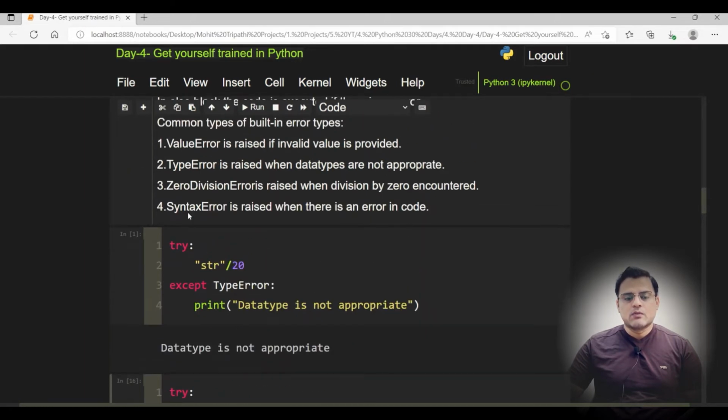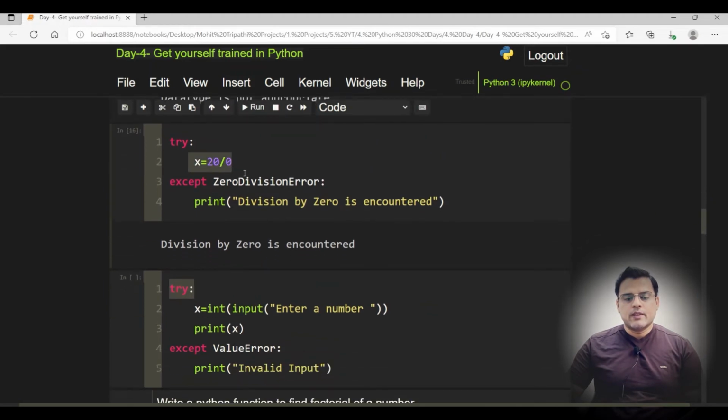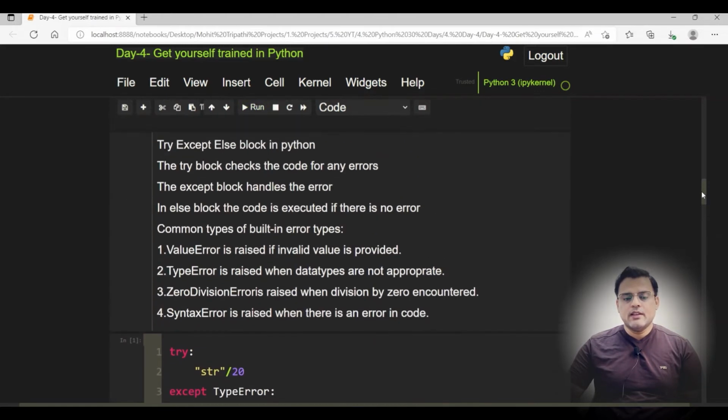And the next one is zero division error. Zero division error is raised when a division by 0 is encountered. So here you can see that I am dividing by 0 and it will throw an exception, which is division by 0 is encountered. So we have seen the different kinds of built-in error types, and these are predominantly used in the data science industry.